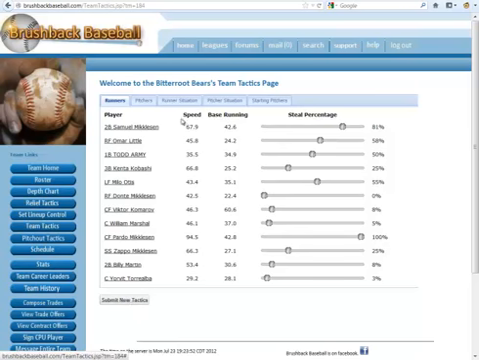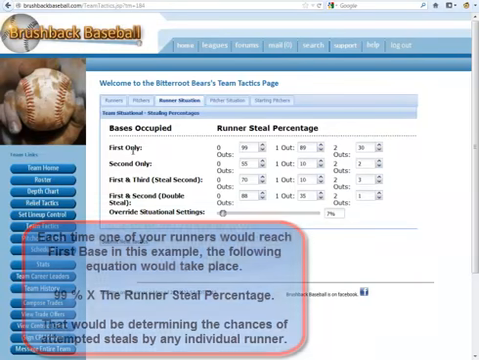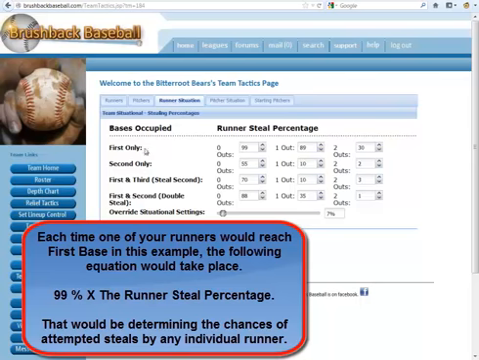Then you want to go to the runner situation. Now, the situational settings are tied to the runner settings. How so, you ask? Well, as you can see, in this case, base is occupied. Let's say you have a runner on first only, and you have it set to 99% of the time to run. It will be 99% times the percentage of steal that you have that runner on.